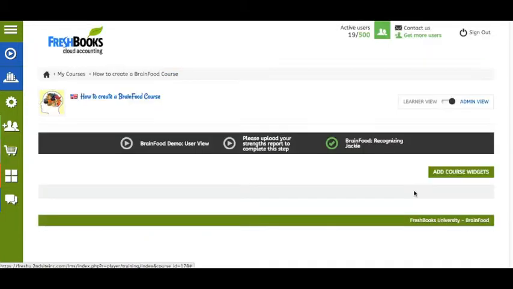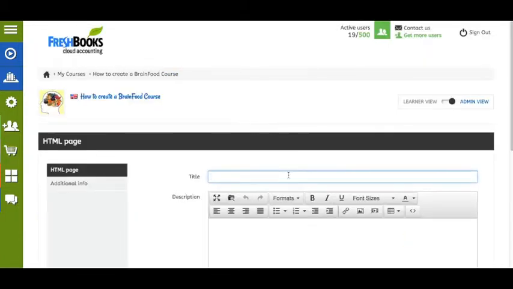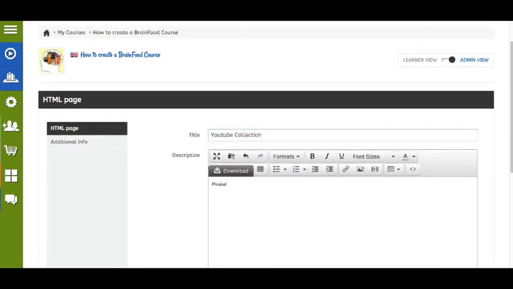The next one I want to show you is an HTML page. This is really useful if you want your users to go see another web page. You want them to essentially leave the BrainFood platform to take a look at something, but you still want to record the time they spent doing it and record the fact that they completed it. So if you wanted them to go take a look at a pre-created YouTube collection, all you got to do is essentially create a little hyperlink here in the description box.